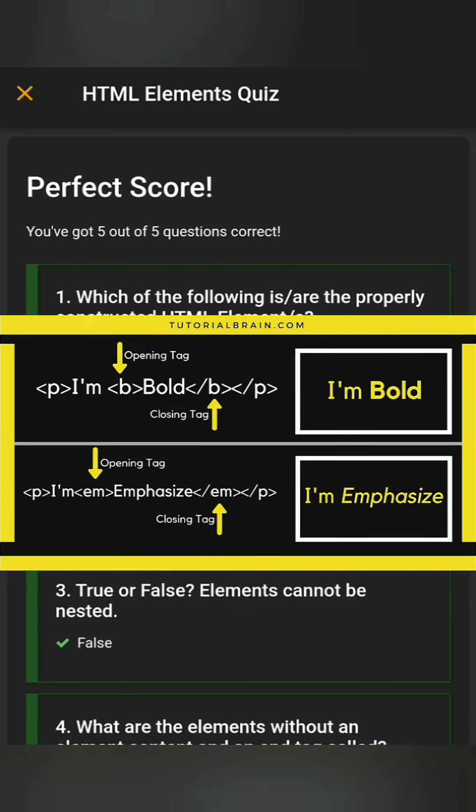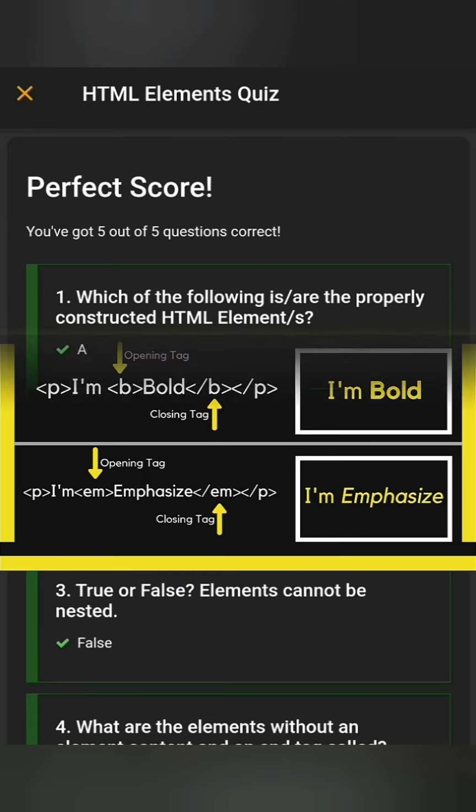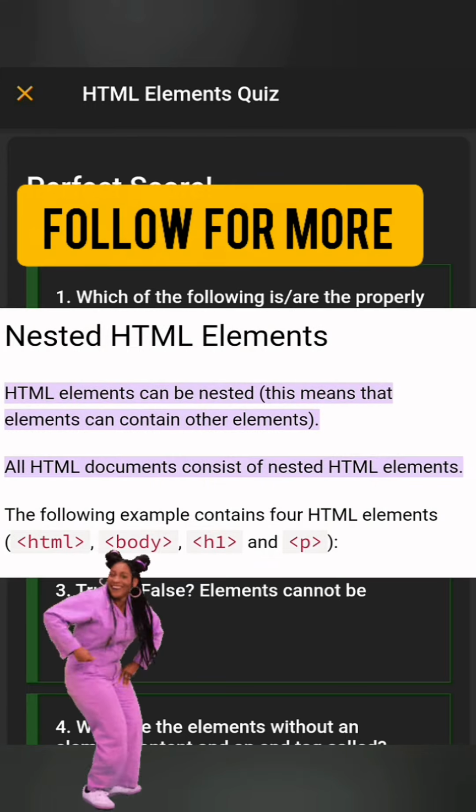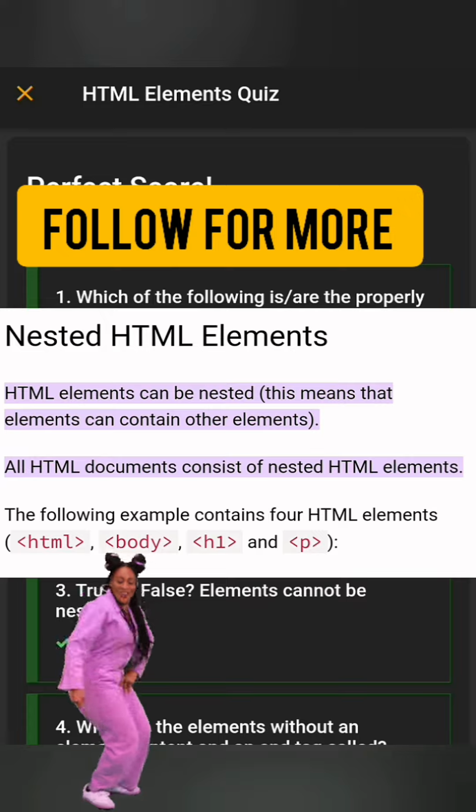Okay, now let's take a look at the simple structure of an HTML. If you notice, it always has an opening tag and a closing tag, and they're always into each other. So HTML can be nested.